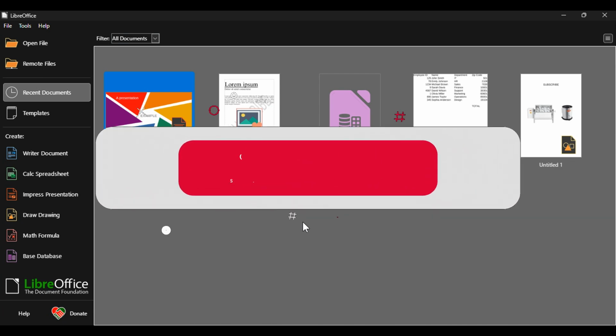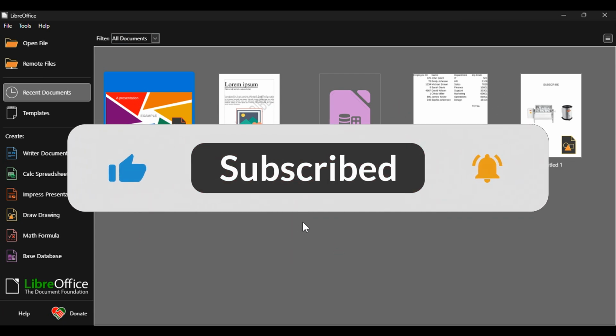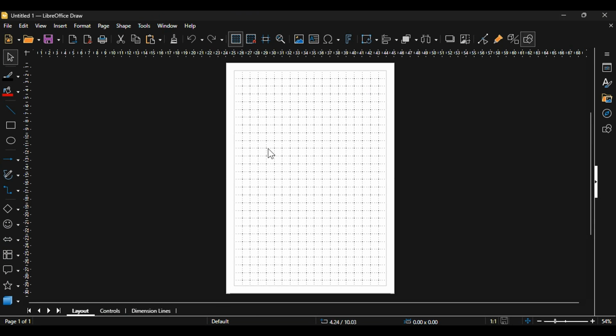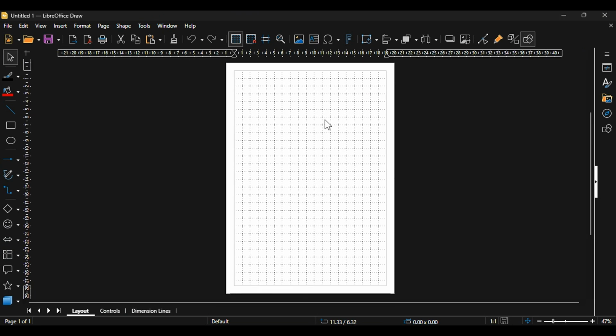Let's jump in. First, open LibreOffice on your computer. Once the program loads, look at the left side under Create and click Draw Drawing. If you already have an existing file open, you can use that too. The process works the same way either way, so just get your Draw document ready.